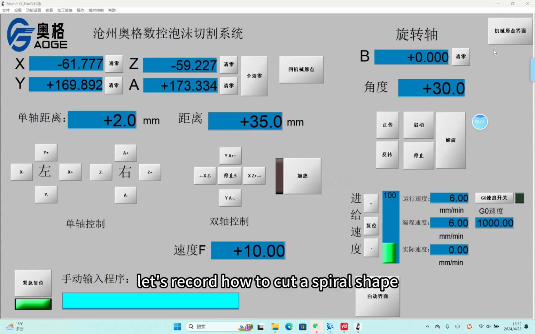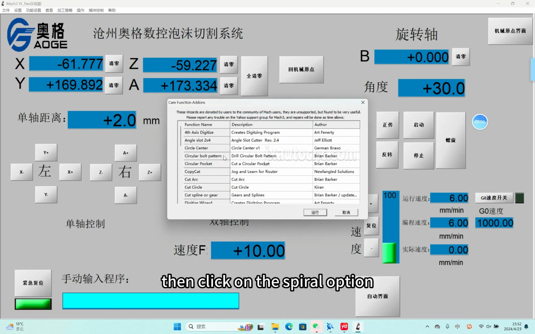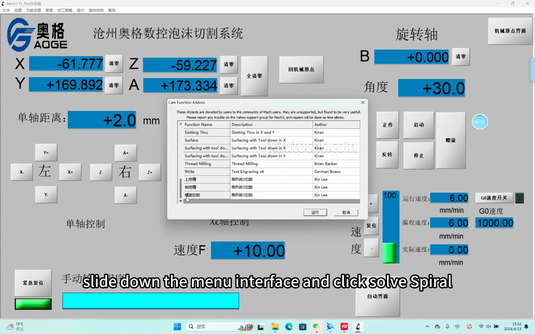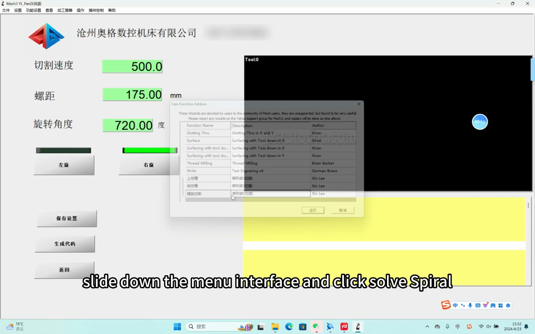Let's record how to cut a spiral shape. First, select the manual operation interface of the cutting software. Then click on the spiral option. Slide down the menu interface and click Solve Spiral Cutting Run.